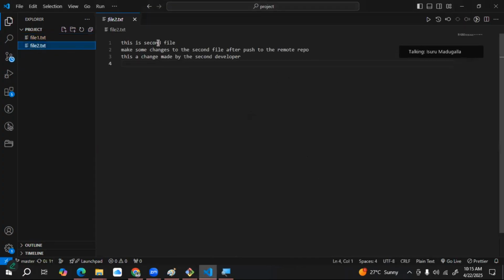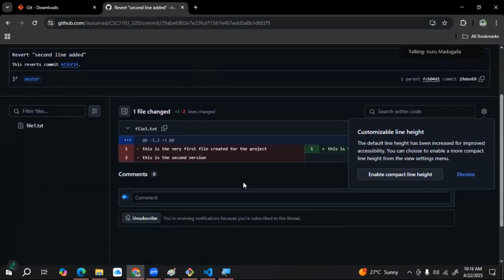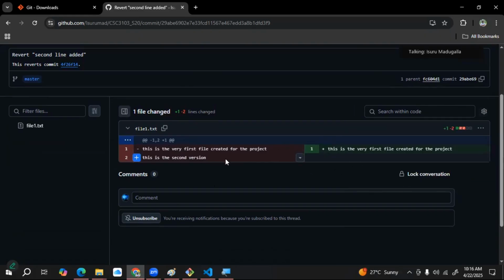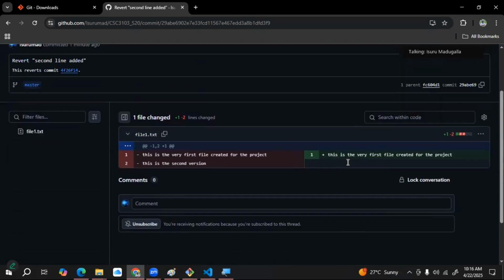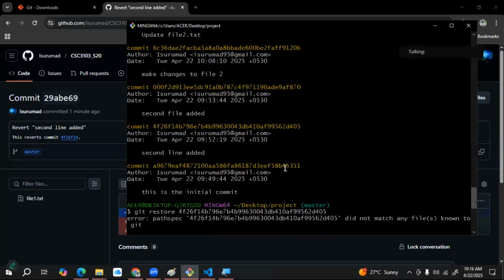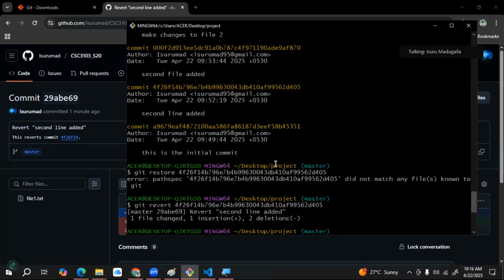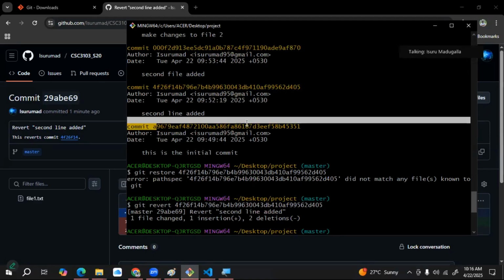If I open this, see, now this project is in its previous version, right? The file one is changed, and these are the comparison. This is the comparison between the latest version and the previous version, right? This is the idea of reverting a commit, right?